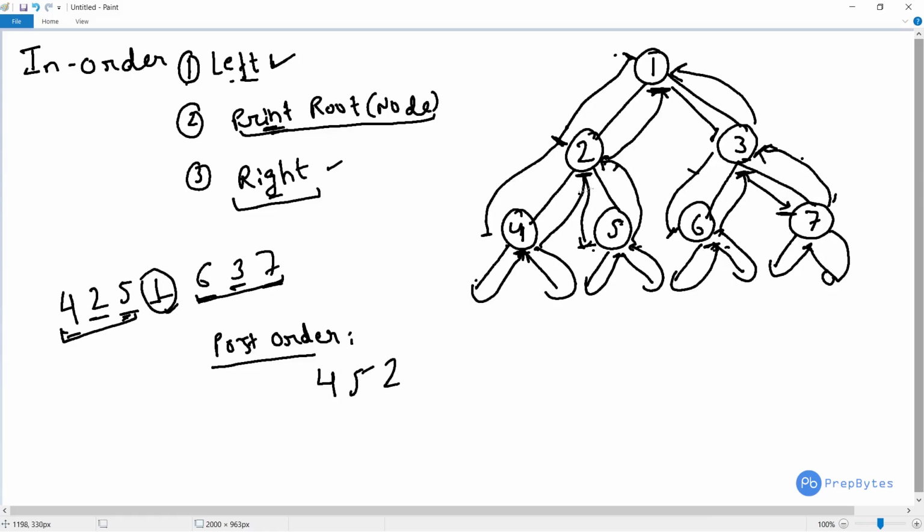You are absolutely correct. Why? 1 will be encountered for the second time here, not the third time. 3 for the first time, 6 for the first, second and third. So 6 is for the third. So 6 will be printed. Now 3 for the second, 7 will be printed.